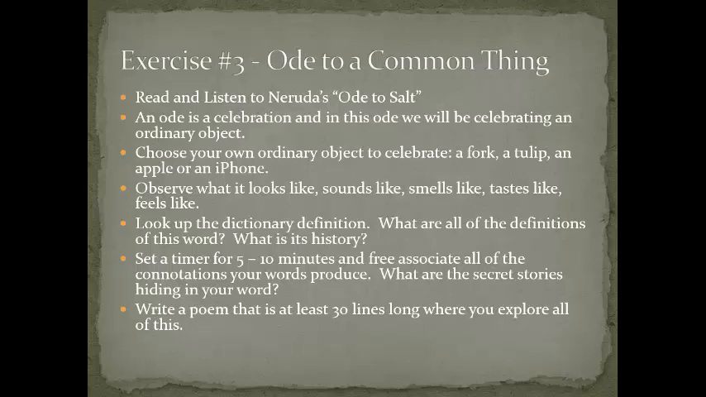I'd like you to observe what it looks like, sounds like, smells like, tastes like, feels like. Okay, use that same idea, right, that we used before. First, look up the word and look up the actual object's definition, dictionary definition. What are all the definitions of this word, and what is its history? Look at its etymology, right?